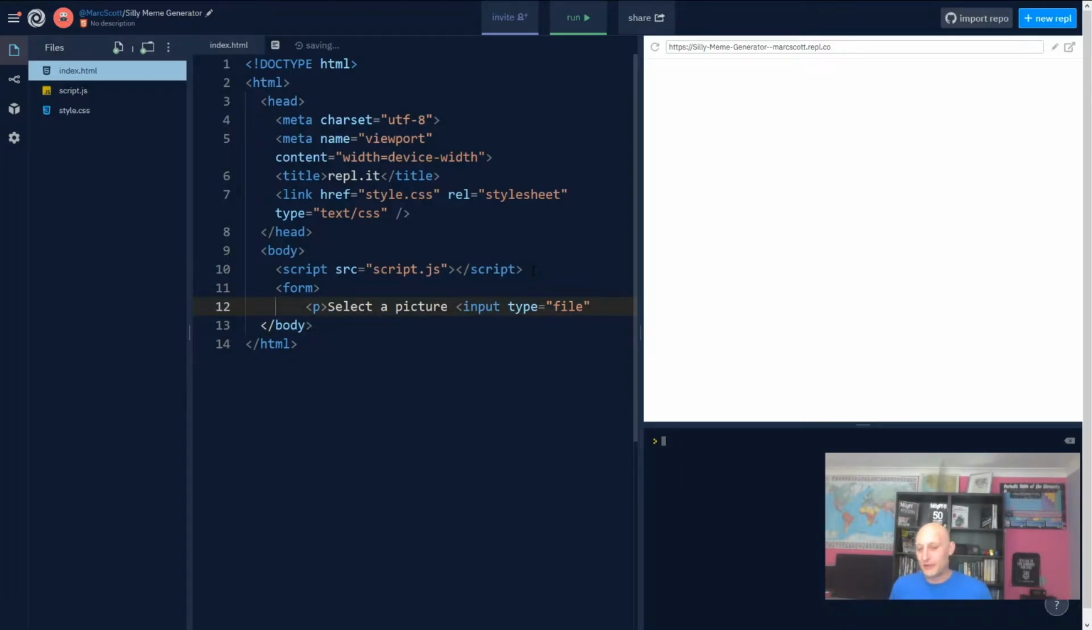Once they've uploaded a file, I'm going to give that file an ID. So I'm going to say ID equals user picture. Okay, and then I'm going to close my tag there. Let's have a look and see what that does. Oh no, I'll tell you what, let's come down and let's close my paragraph tag as well, and let's close my form tag.